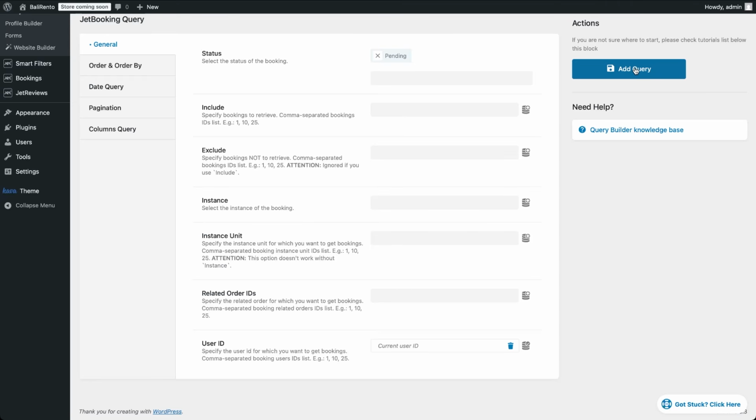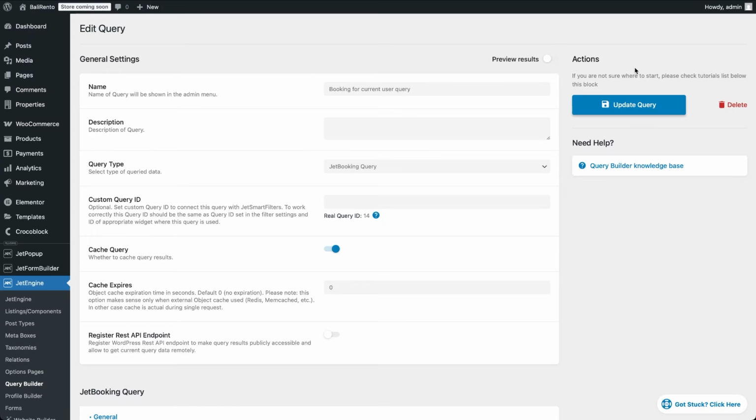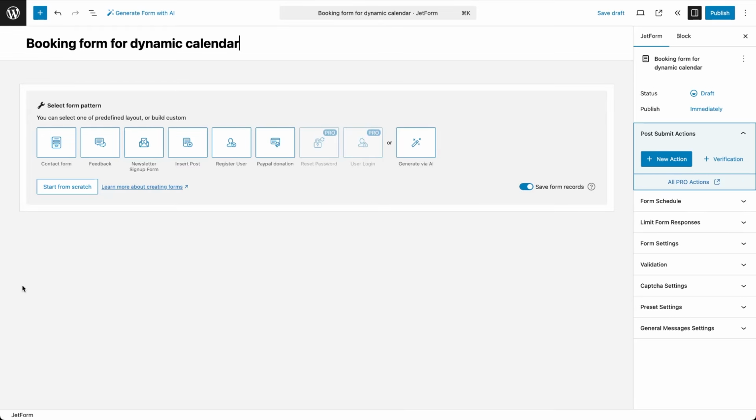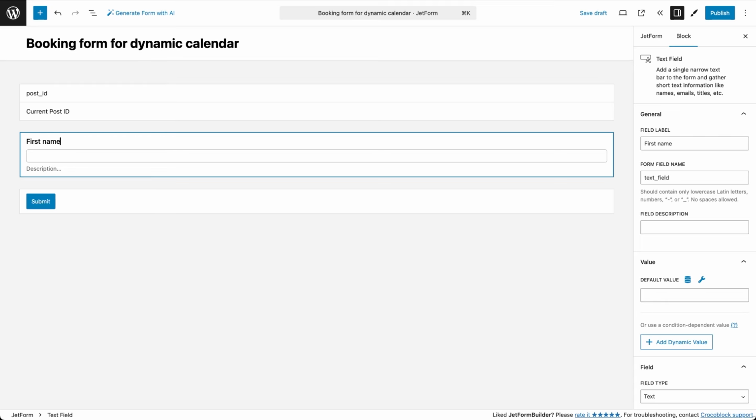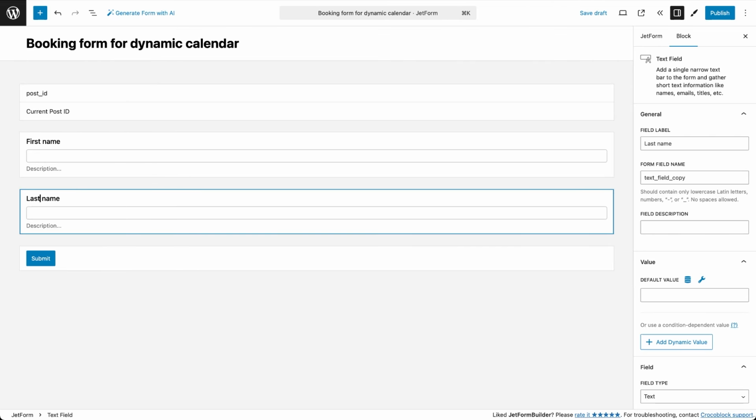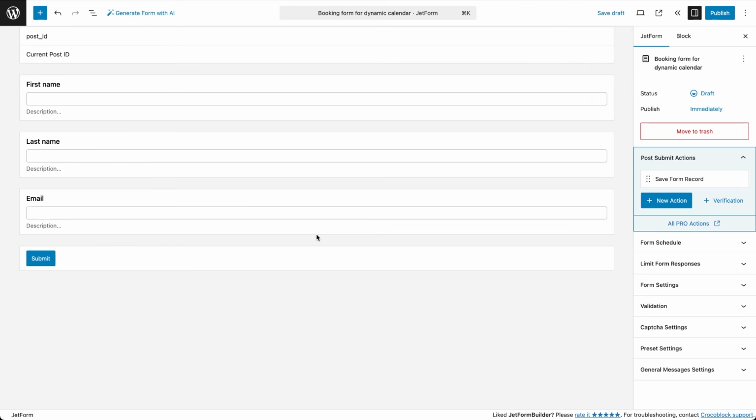Now let's build the form that will collect and send the booking data, so go to JetFormBuilder, Add New, and start from scratch. Insert a hidden field and set its value to Current Post ID. This stores the ID of whatever single post the form is on. Add basic user fields, first name, last name, email, so you have contact details in the form record.